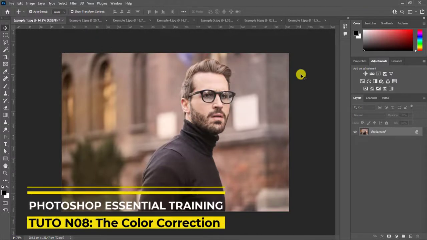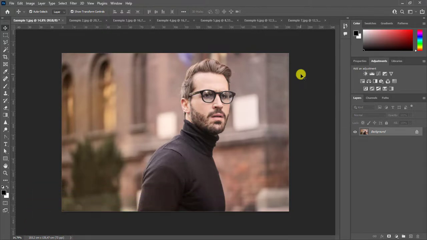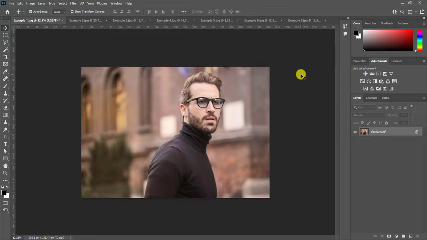For color correction, Photoshop has several adjustments. As always, we will tackle the essentials. In this tutorial, I select for you 7 main and basic adjustments that allow you to correct or improve the color of your photo.